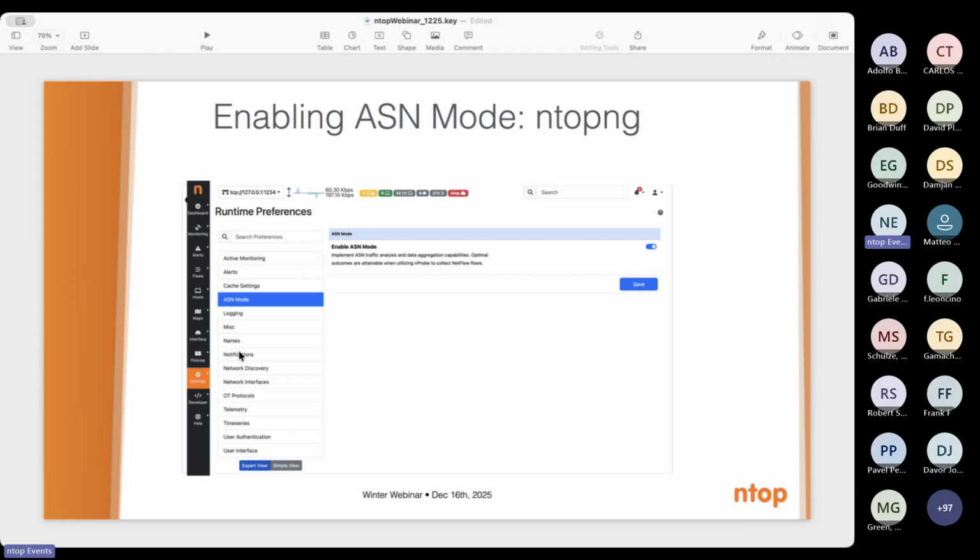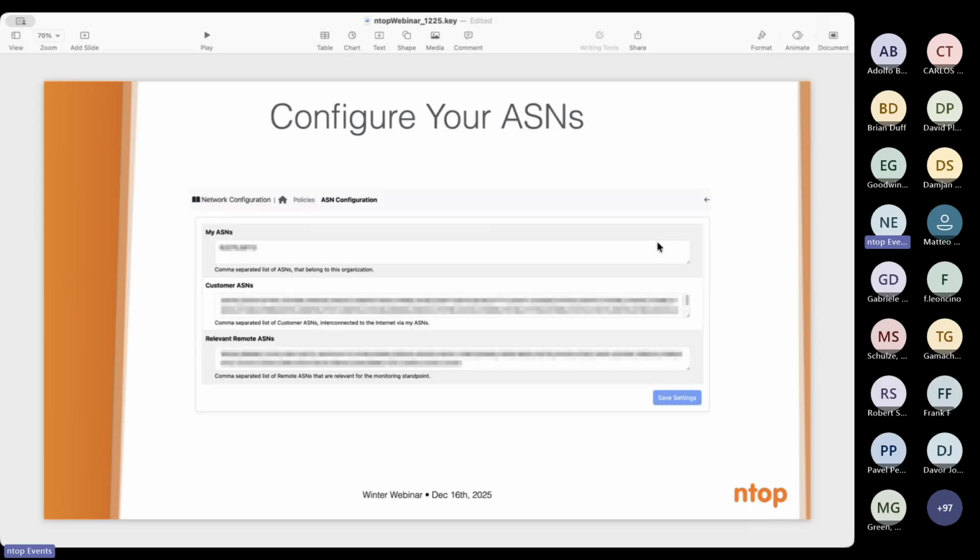In order to enable ASN mode, the only thing you have to do, in addition to, of course, exporting the flows with ASN information, is to go inside the ntopng preferences, go to ASN mode and enable it. That's it. This will switch the user interface from the standard one you know to the ASN mode user interface. Inside this user interface, you also have the ability of configuring a few things.